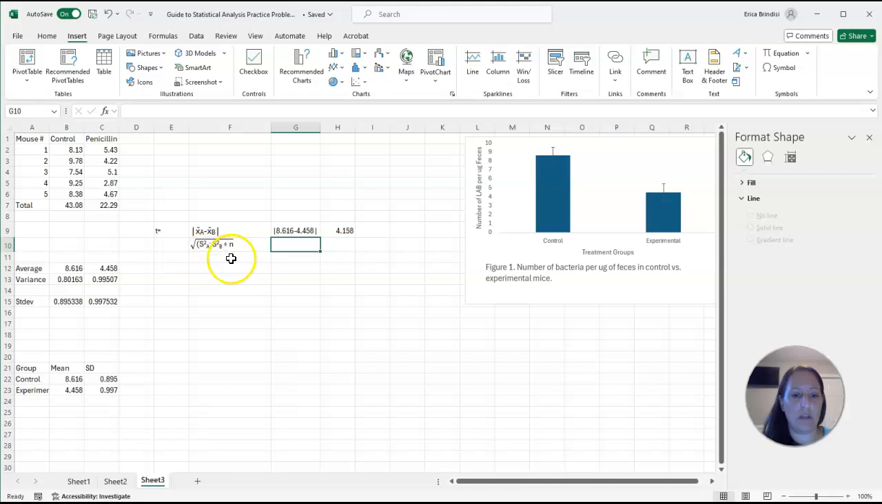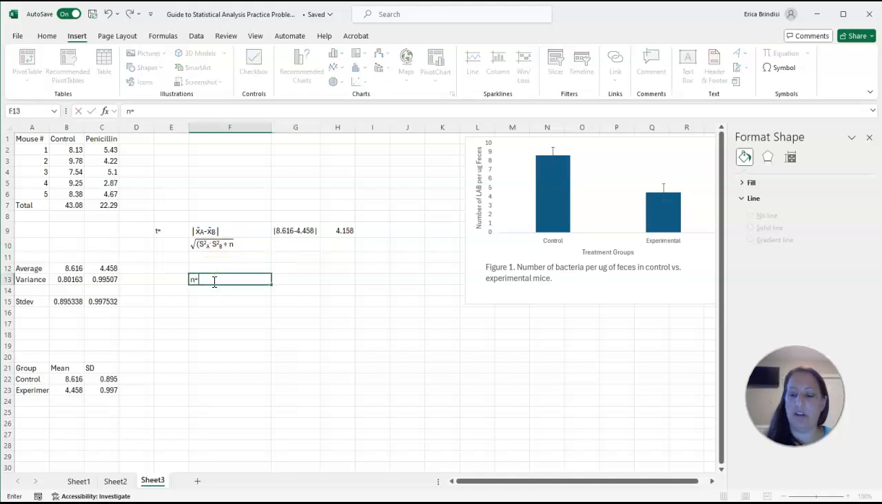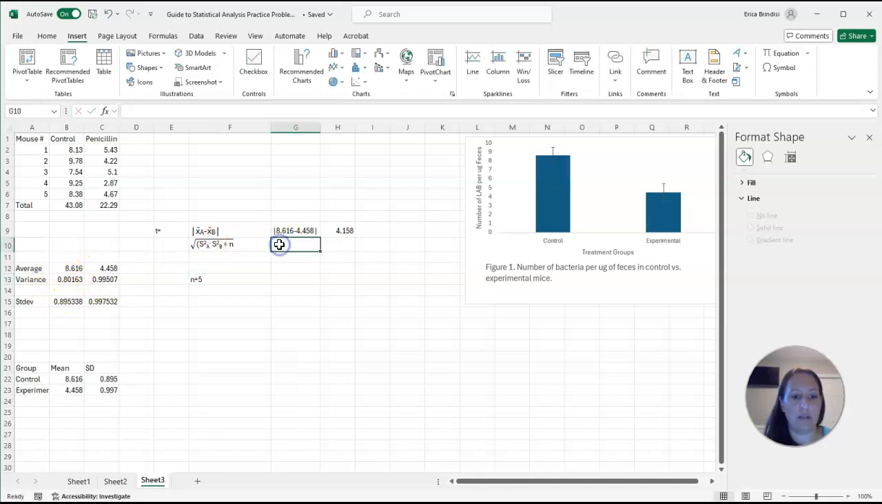And the bottom part of this equation is a little bit trickier. So we have to do the square root of our variance for group A minus the variance of group B divided by our sample number. And so remember, n is equal to 5 because we have 5 in each group. So we know n. SA, so that will be the variance of our control group. So that's going to be 0.802, we'll round up.